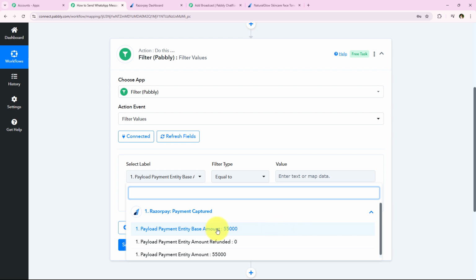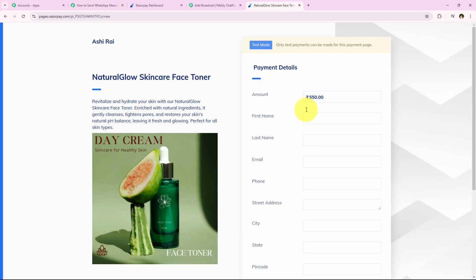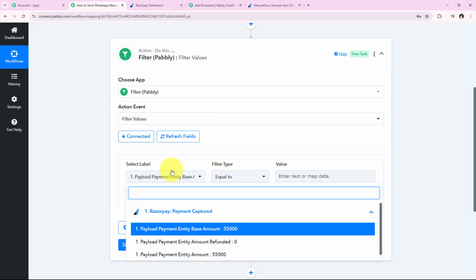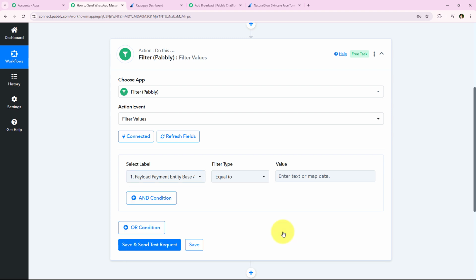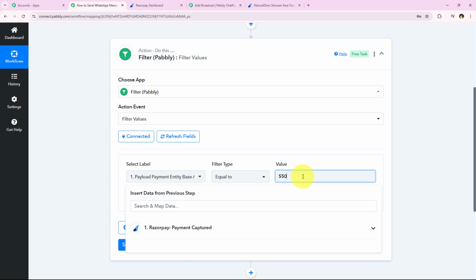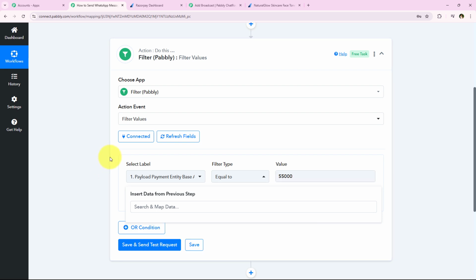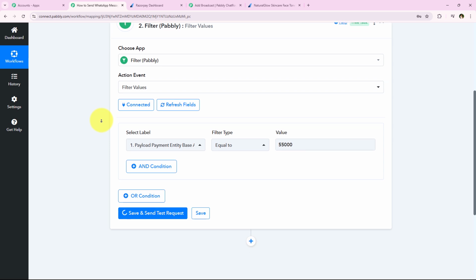As you can see, we have selected the label as amount, but you may notice that over here the amount is showing 55 and then 000, but over here the amount was 550.00. While capturing the response, it eliminates the decimal value. That's why it is showing me like this. So I'm going to select the same, and for the filter type I'm going to select equals to, and for the value we are also going to enter 55 and then 000. And now I'm going to click on save and send test request.